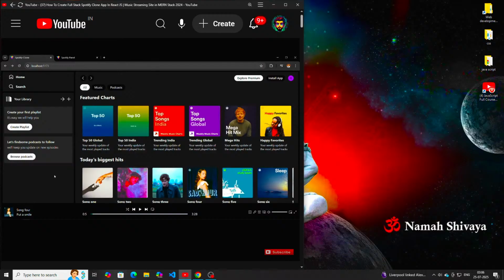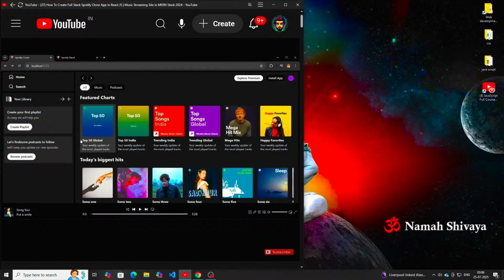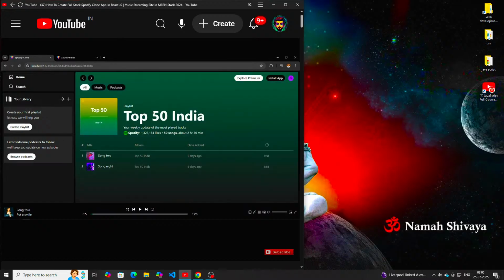We can also go to the album page, and in each album page you will find a different background color. Let me click on the first album. Here you can see we have a different background color, and in this album we have 2 songs. We can use these icons to go to the previous or next page. Let me click on this back icon, so it will take us to the home page. Now if I click on the second album, here you can see a different background color. Here also we have 2 songs.